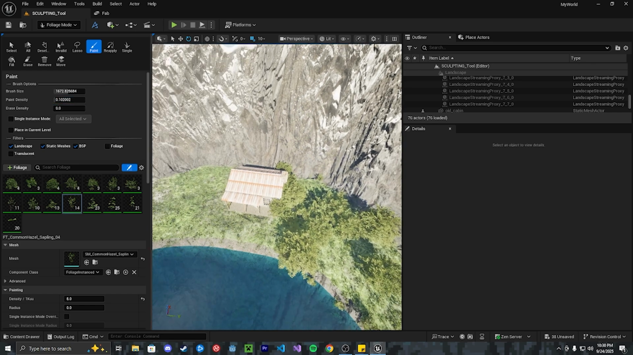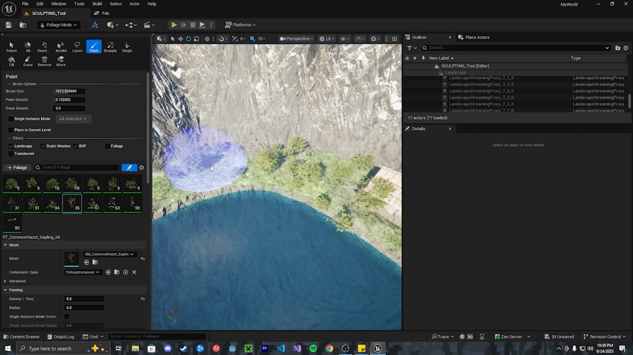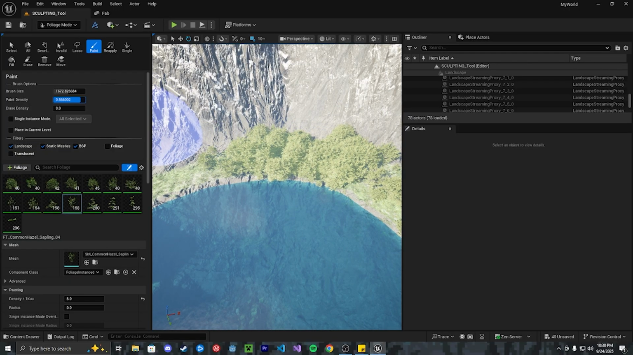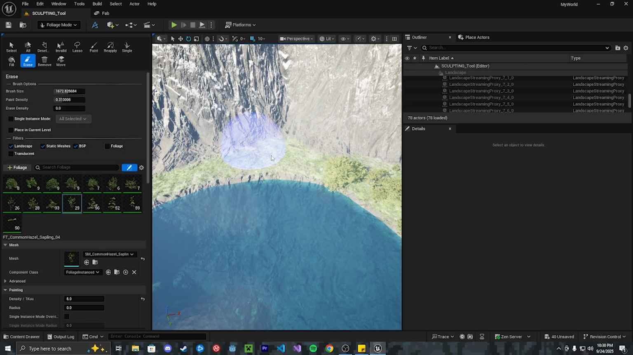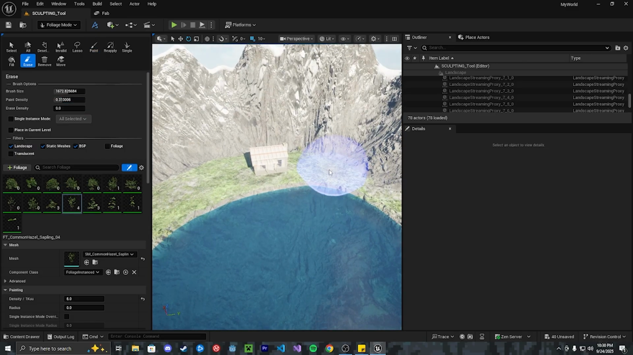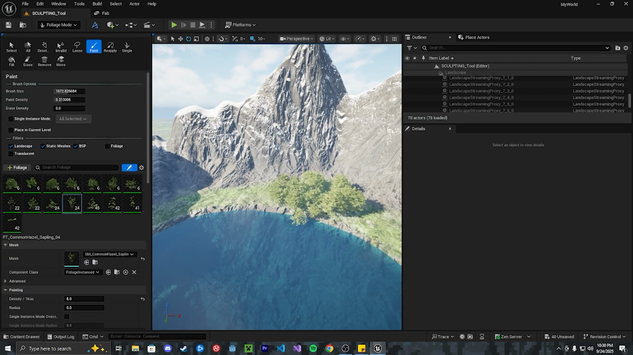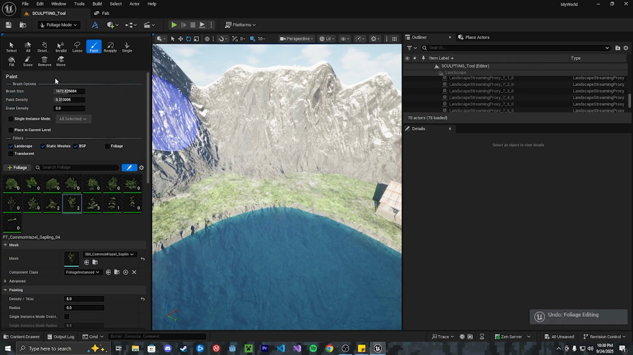So let's go ahead and mess around with this. You can kind of see how it places all these randomly. And if we change the paint density, it will add 1,000,000 of them. So let's go ahead and do that. And let's go ahead and erase a good amount of this. So let's go ahead and just re-erase all this. So let's go ahead and paint. Oh, I forgot to change this to a little lower. So let's Control Z that.